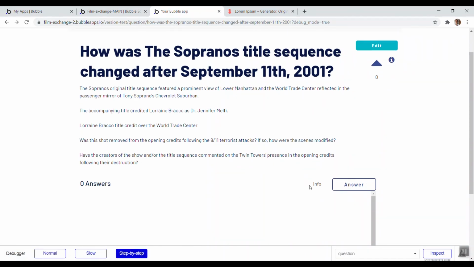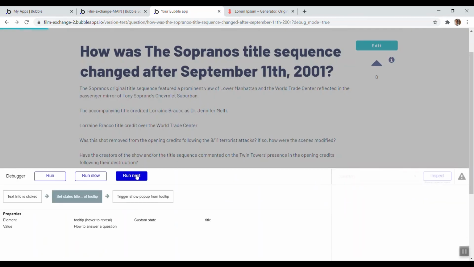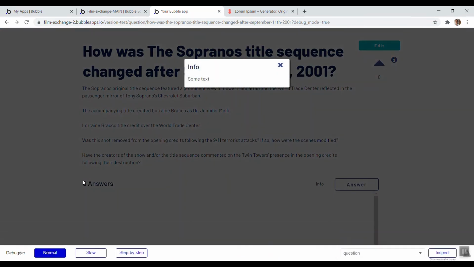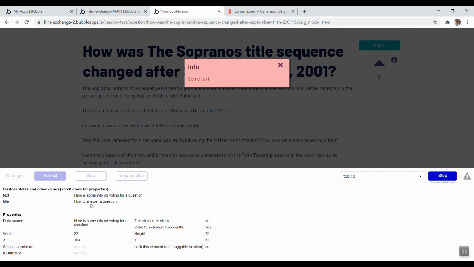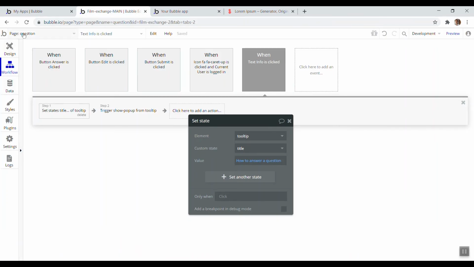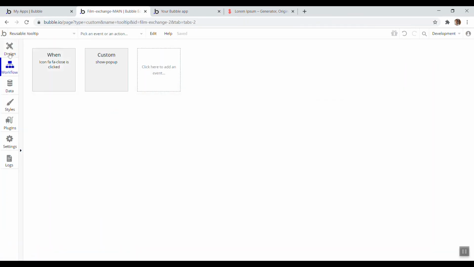Okay, I'll do this step by step. So we click info, we set the state of the tooltip to be how to answer a question. And now we're showing that pop-up. It's still showing info, but that's because we haven't configured this yet to show the custom state. On the tooltip, if I look for the title, you can see that it is appearing here as this how to answer a question.